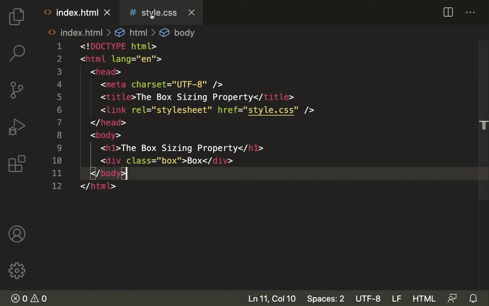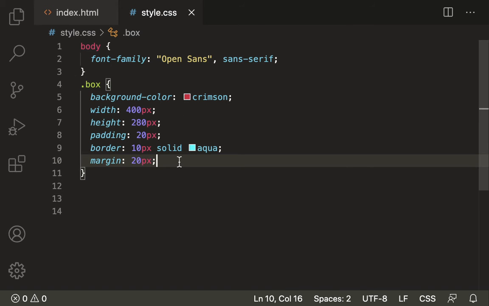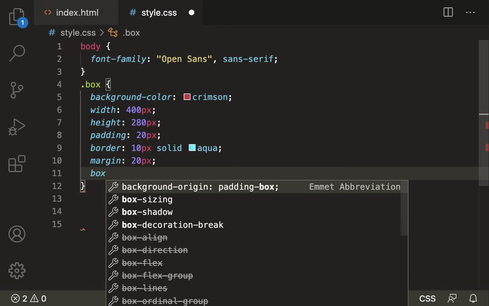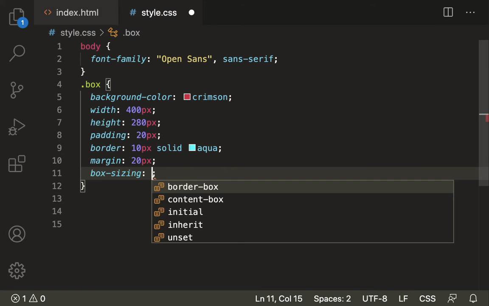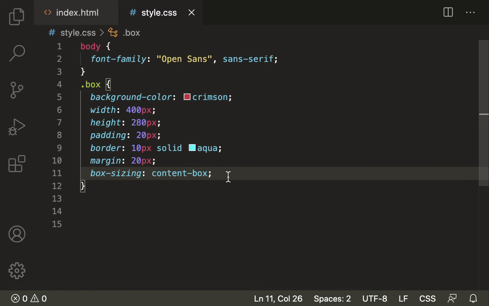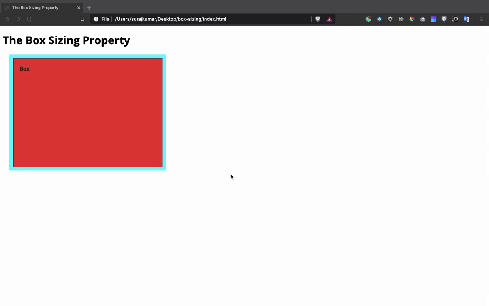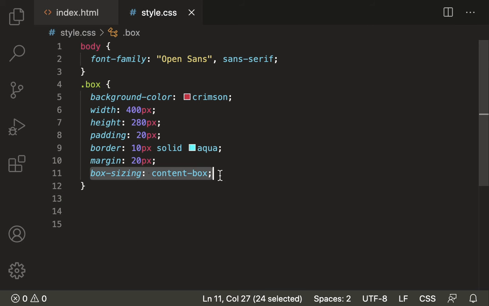So let's go to the CSS file and inside the box, let's apply the box sizing property. First, let's check out the content box. Let's save the file and check out the result here. There are no changes here. The content box value for the box sizing property is the default value. That leaves the box model properties additive only.